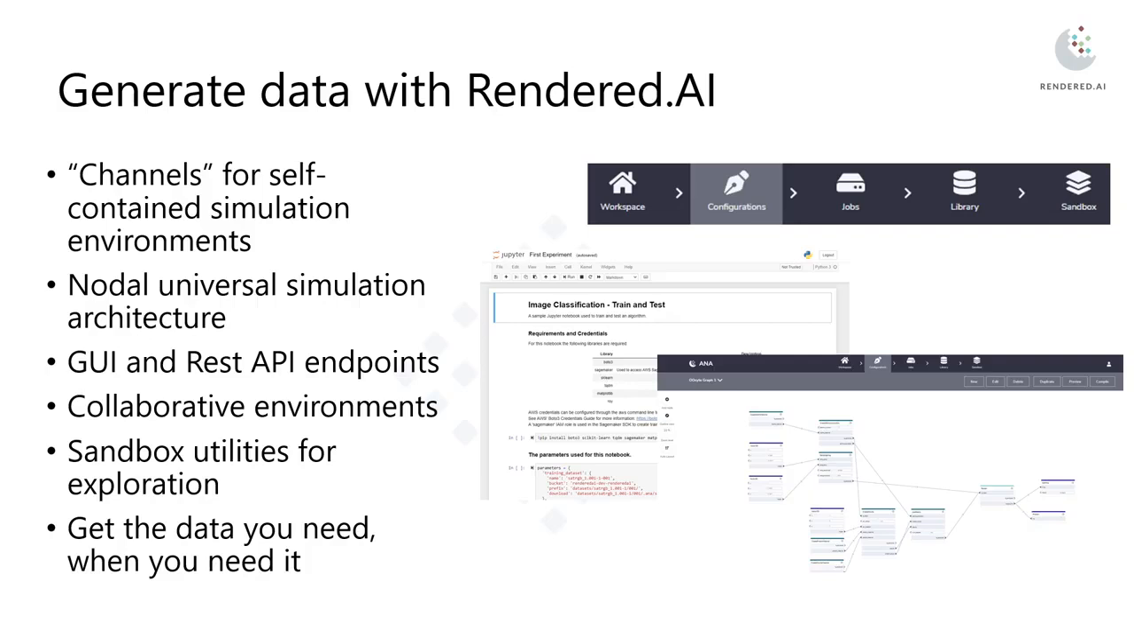The architecture that we leverage in those channels is a nodal universal simulation architecture, and it allows you to not only easily create new simulation environments, but also request data and generate new types of data on the fly from both GUI and API-based REST points. The whole objective here is to make it very simple for you, not just to get access to a data set, but to generate the data sets that you need when you need them as you begin to explore your own data hypotheses.